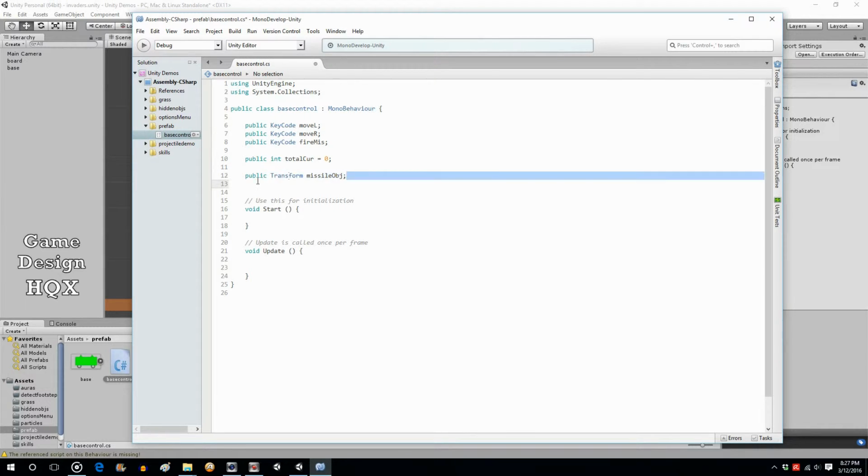And then public Transform missileObject. Since we want to fire the missile, we need to be able to instantiate it. To instantiate it, we need to refer to it, and you do that with a variable. So let's go ahead and save that.